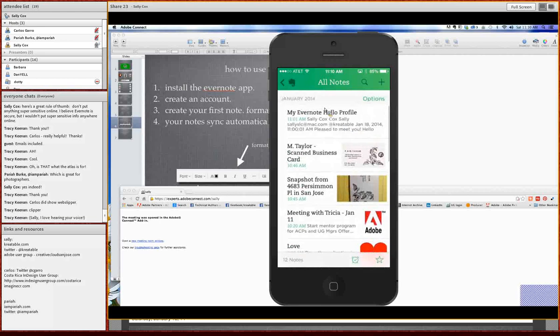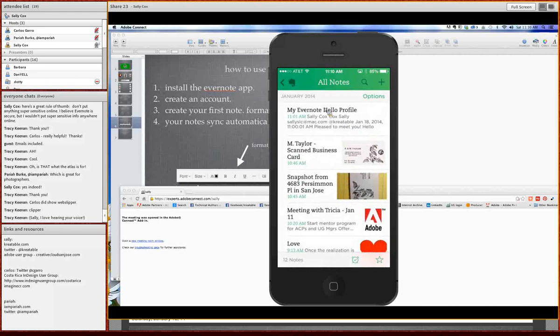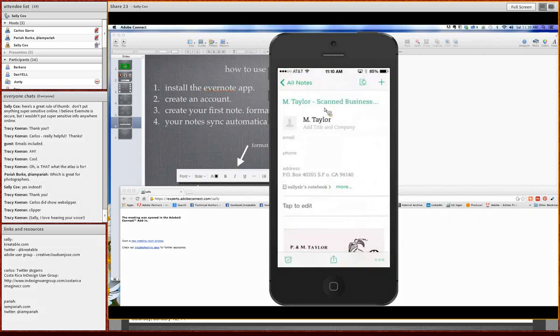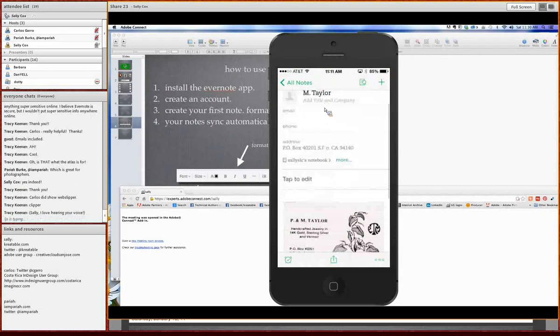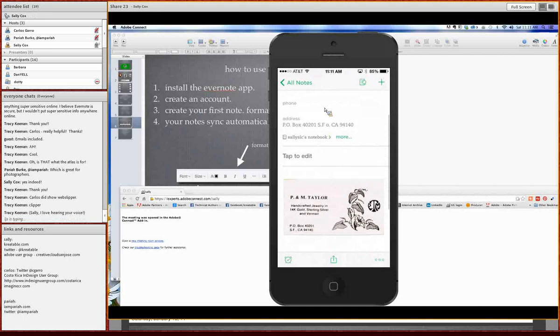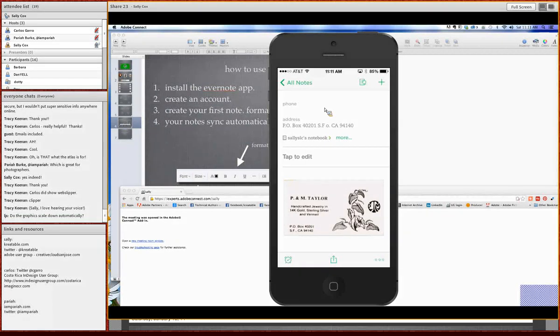And then the other thing I wanted to talk about was the ability to scan business cards. So I just did this one while Carlos was talking. Not that I wasn't listening to you, Carlos. I just used the app on my iPhone. I use the camera app right within Evernote, and I scanned this business card in. Now you can see the horrendous... Sorry, P&M Taylor, but your kerning is awful.